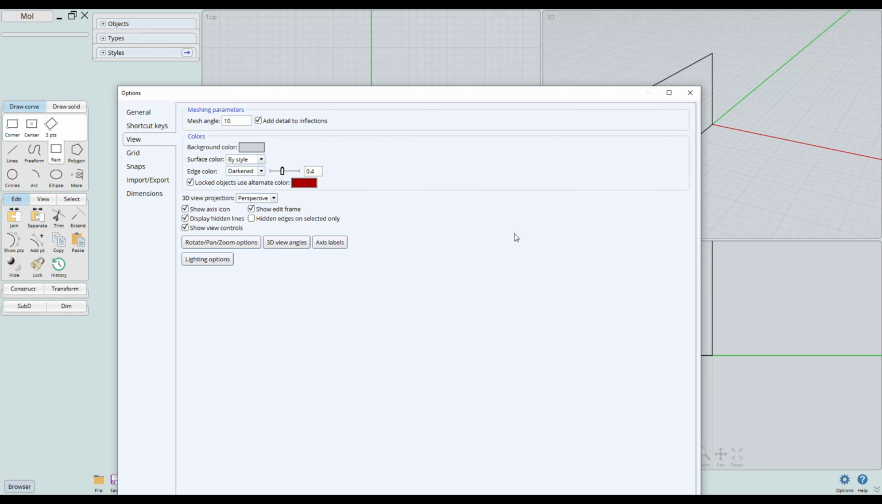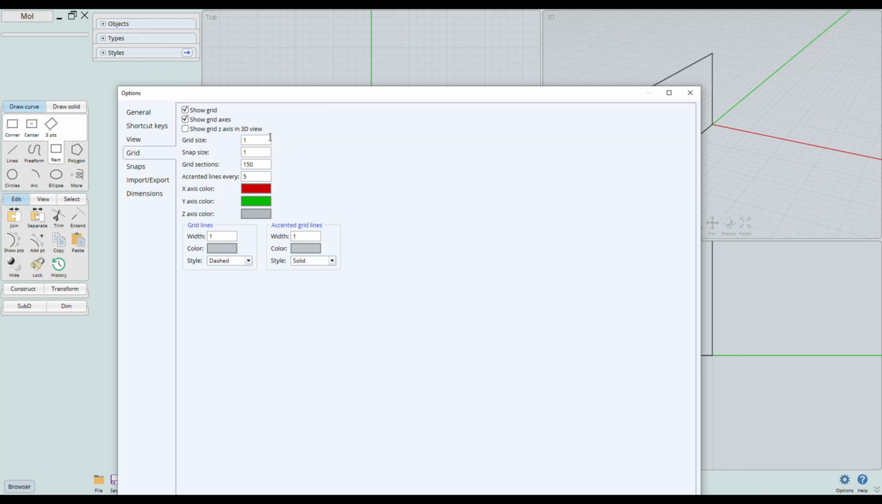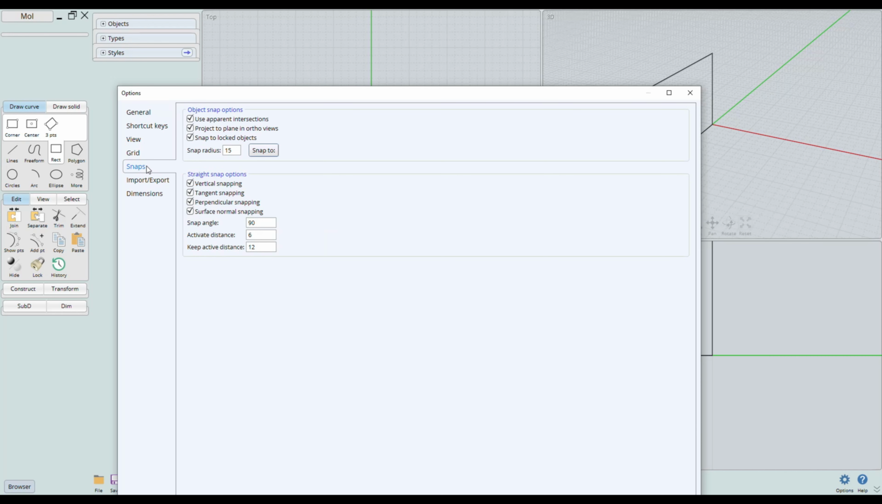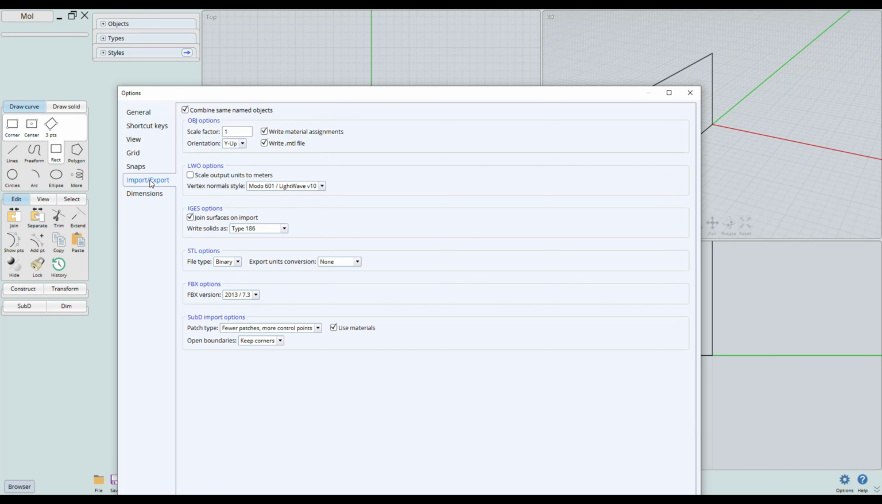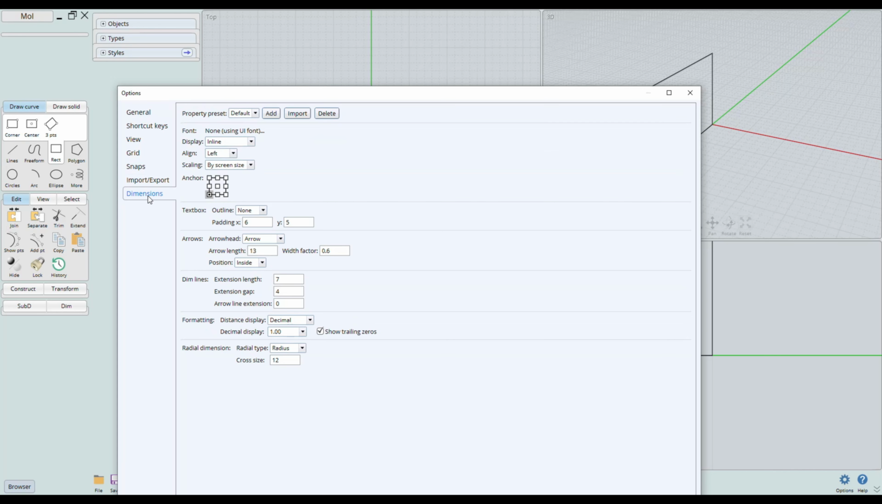You can change the colors of the UI if you like, the grid setup, what size and so forth. How do you want snapping to behave? You have your import and export here. For example, orientation. If you are a ZBrush guy, then you would probably want to have the Z up. If you're a Maya guy, you want the Y up and so forth. And all of this is pretty much self-explanatory, right? And then we have dimensions. You can play with all that.